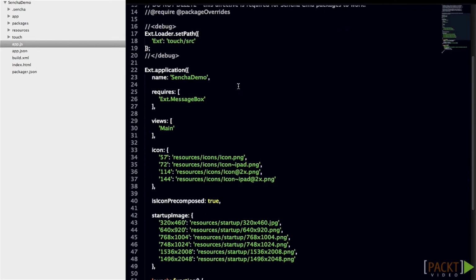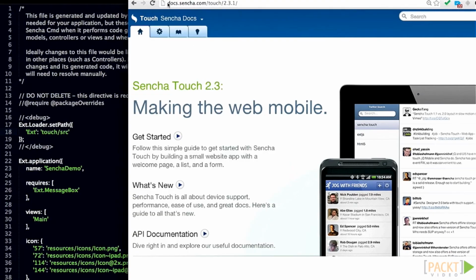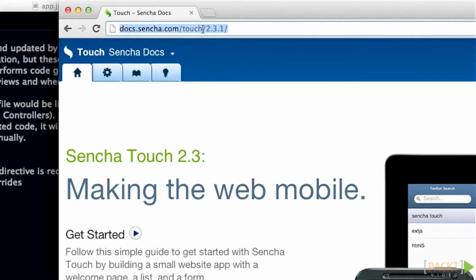Now, in our project, open the app.js file. The Sencha command line tool generates the code here automatically, and we generally don't need to change it. We will introduce our application and Sencha Touch from here. Sencha Touch has very detailed documentation.